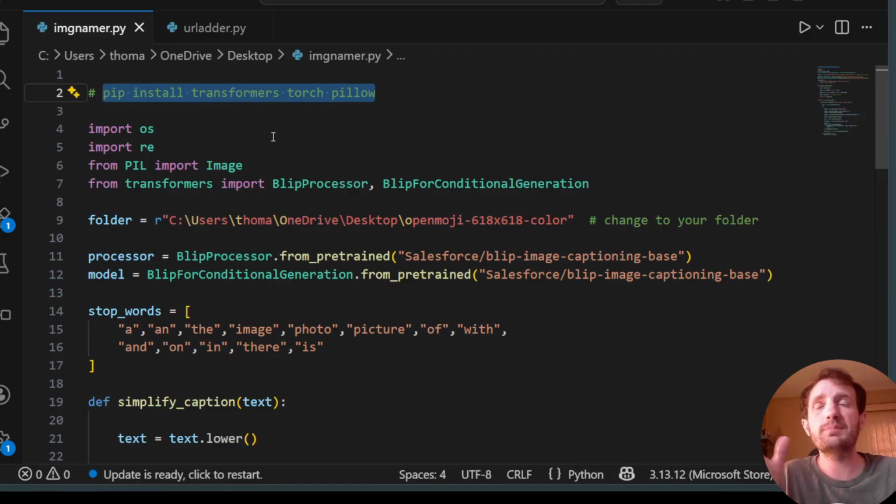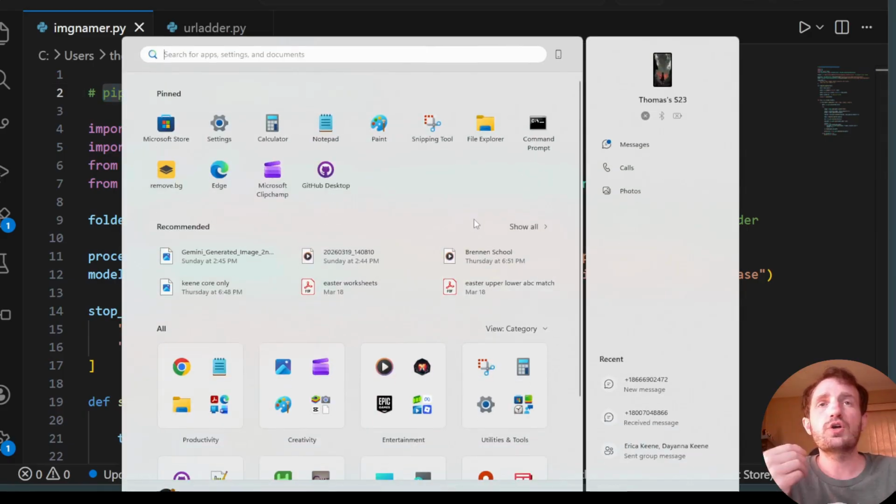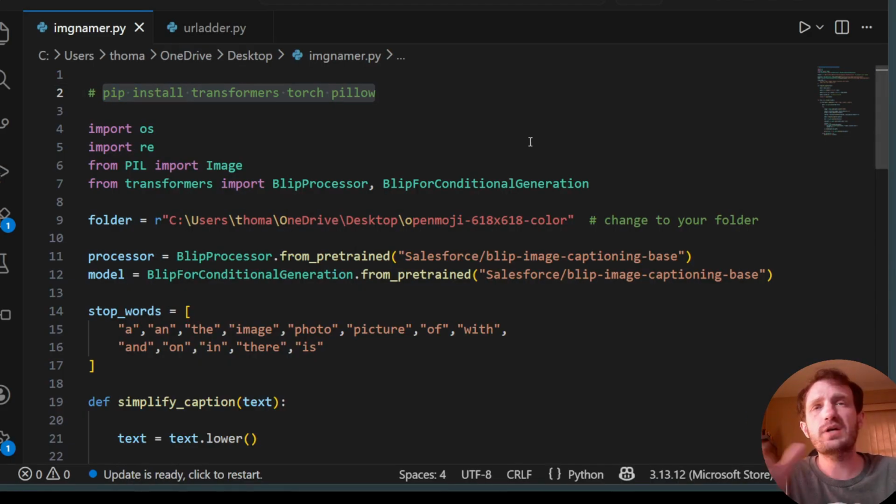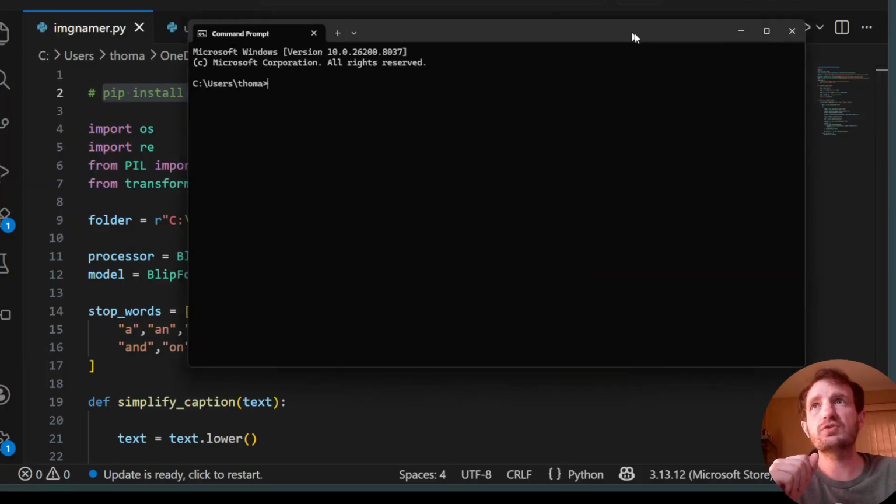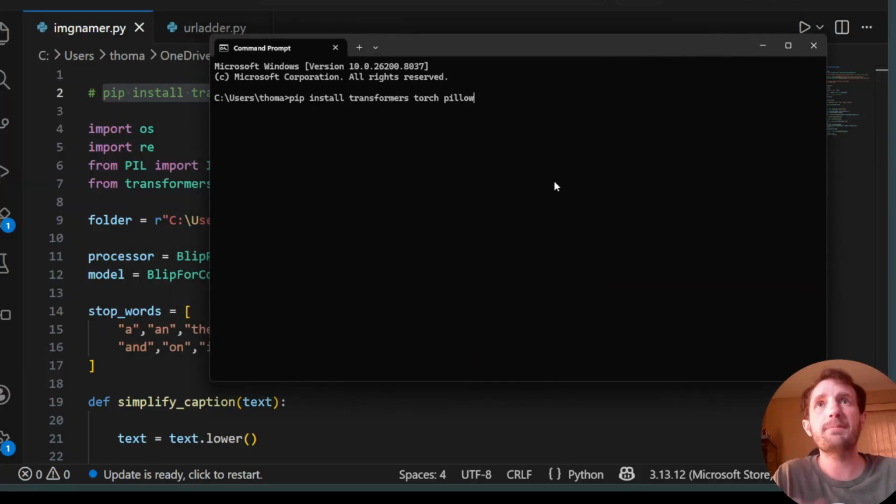So just copy the pip install, and you're just going to open command prompt. You do not have to be an administrator to run this. You're just going to paste that and press enter. It's going to run through all the install process, which is very quick. I don't need to do that because I already have all that done.